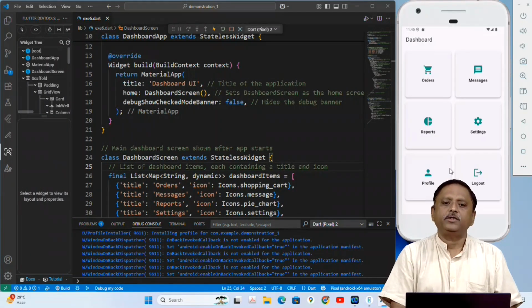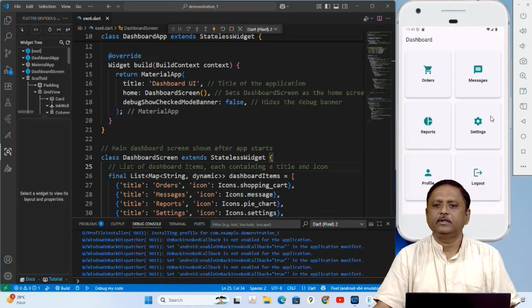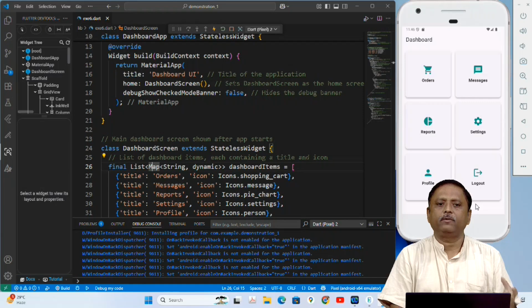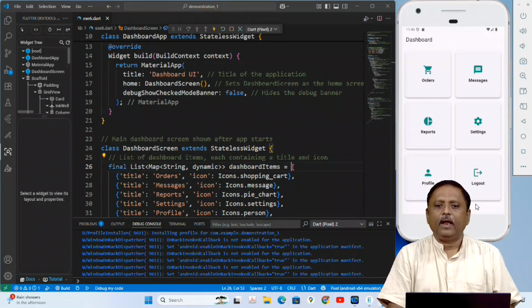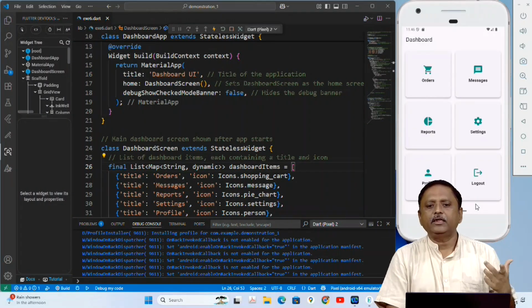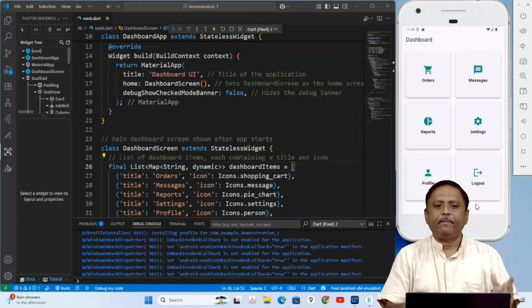Then we must define this list. This is a list of 6 items that you can see on the screen. So here I define one list which is of type map. Here the name of our list is dashboard item, and in square brackets we can specify each item separated by commas.